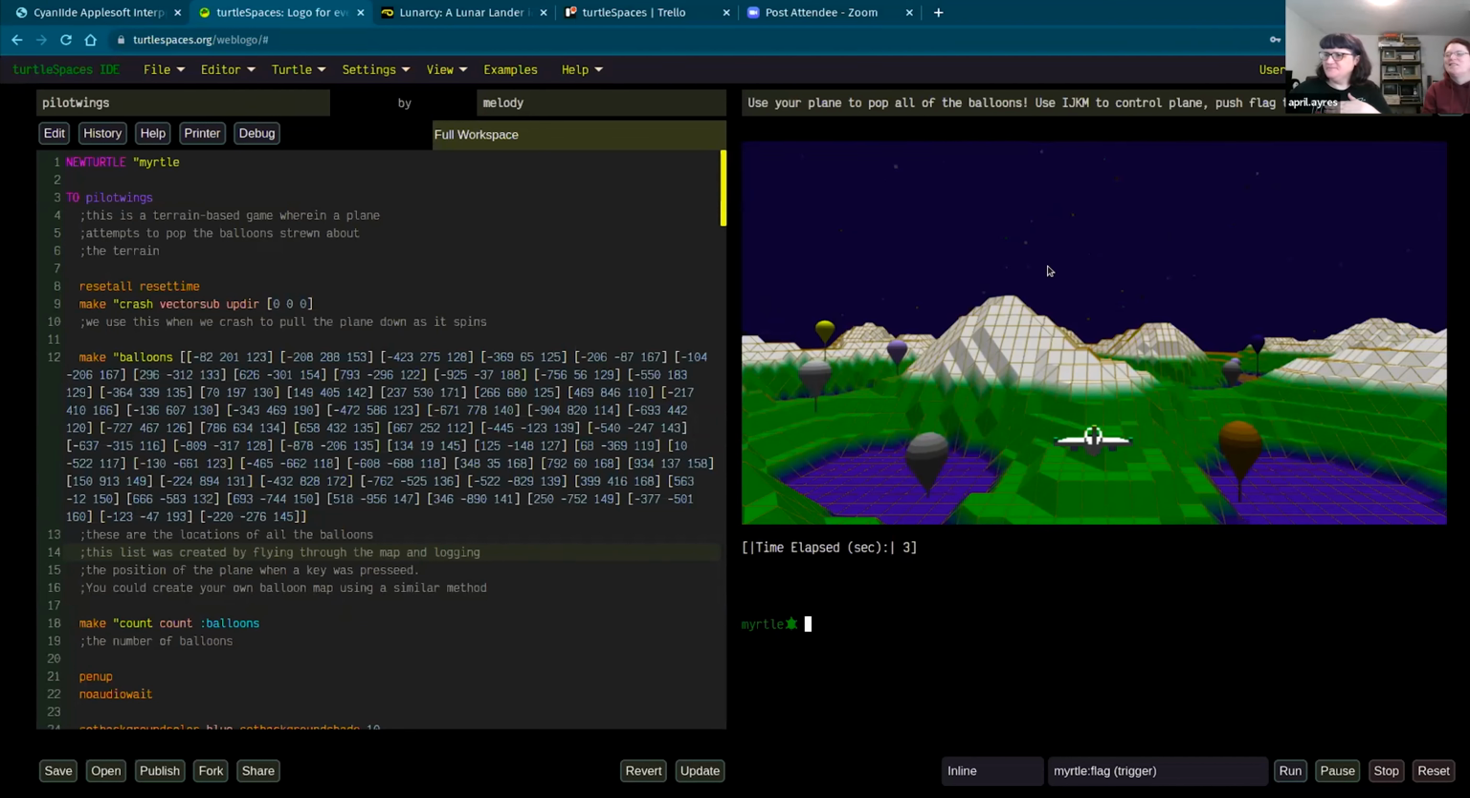So we're at the point where you can create a game that has 3D terrain, in this particular case with a plane, and you fly around and you pop the balloons. The turtle is a plane, and the feedback we've got from kids that are using the platform to learn Logo is that they're pretty excited by this sort of thing. So hopefully we'll keep getting more kids interested in Logo.